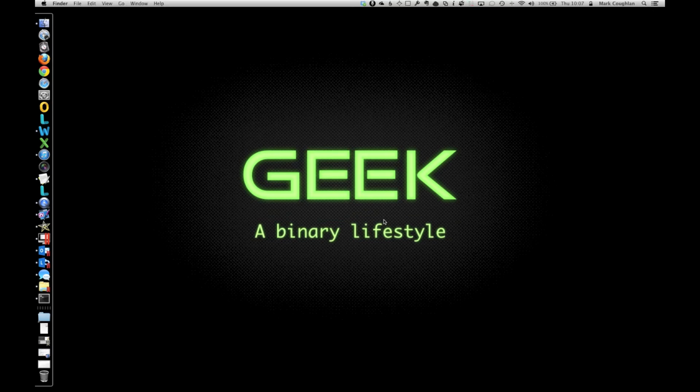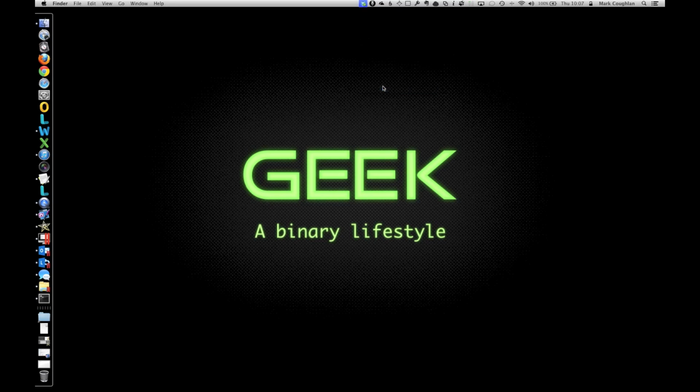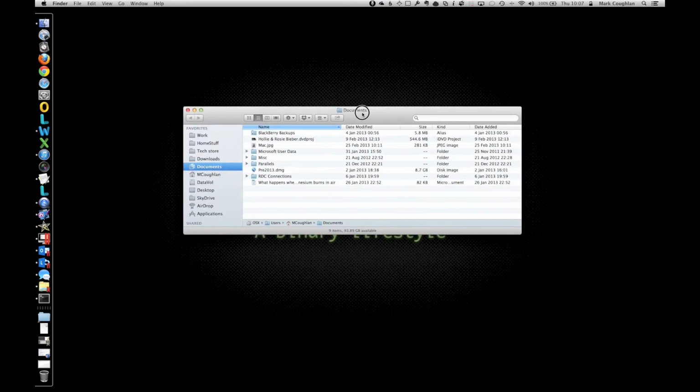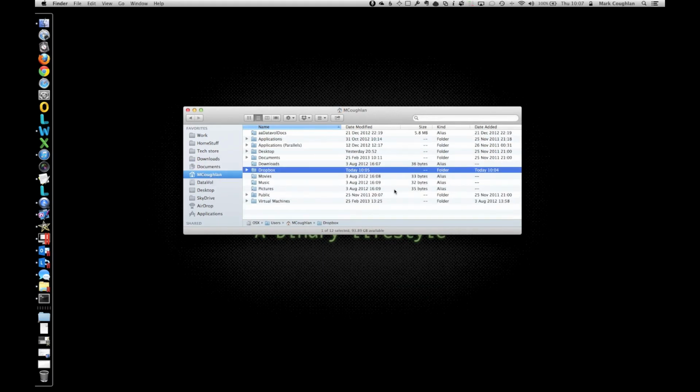It's relatively simple to do. First thing we need to do is quit out of Dropbox. So we select it on the menu there, quit Dropbox. Okay, so pop into Finder, find your existing Dropbox folder, there's mine, and I'm going to rename it and call it Dropbox Backup. There we go. So we've created a backup of our Dropbox folder.